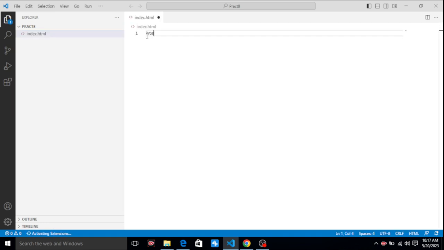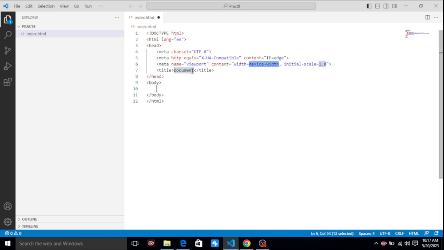Type here html, select html colon 5. The title is jQuery Mobile. Save it. Here we have to add the jQuery Mobile CDN files.